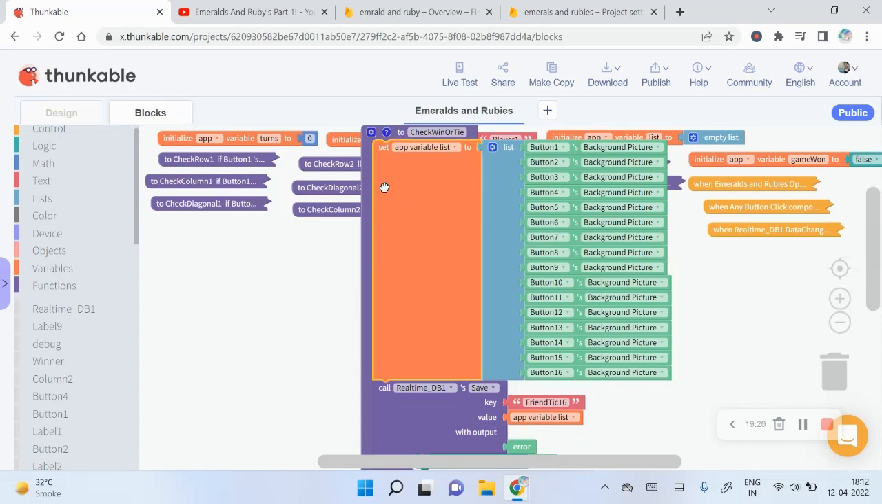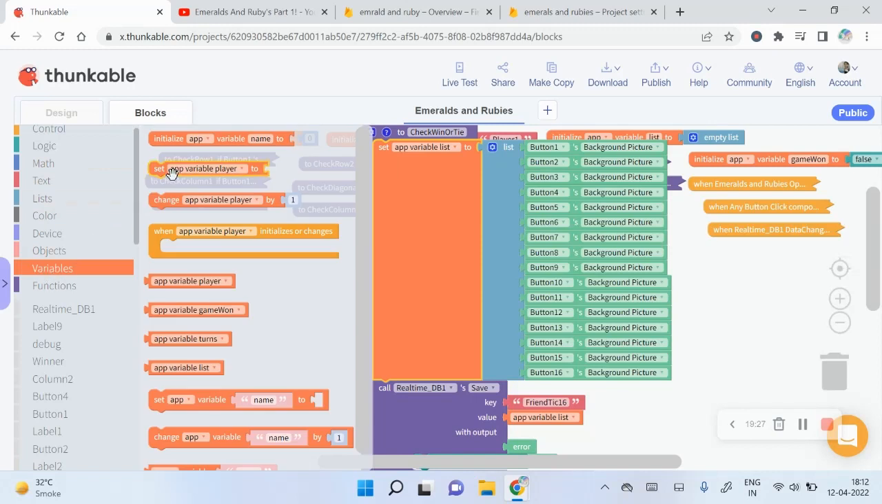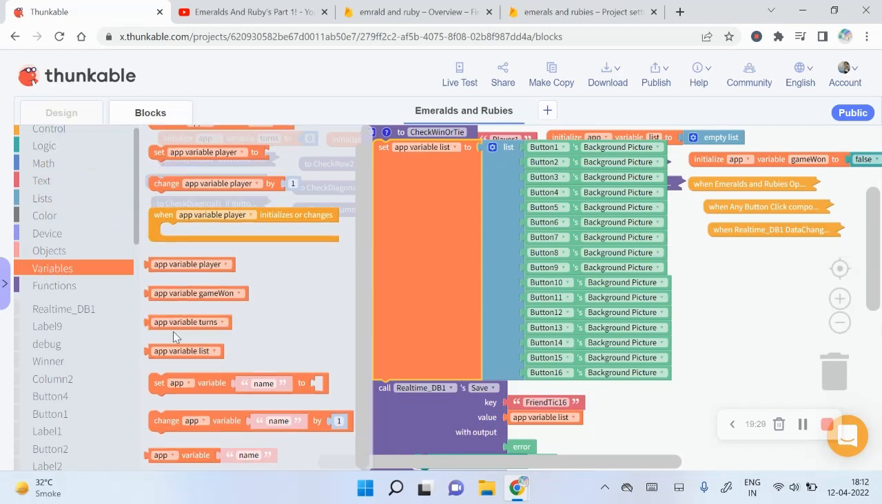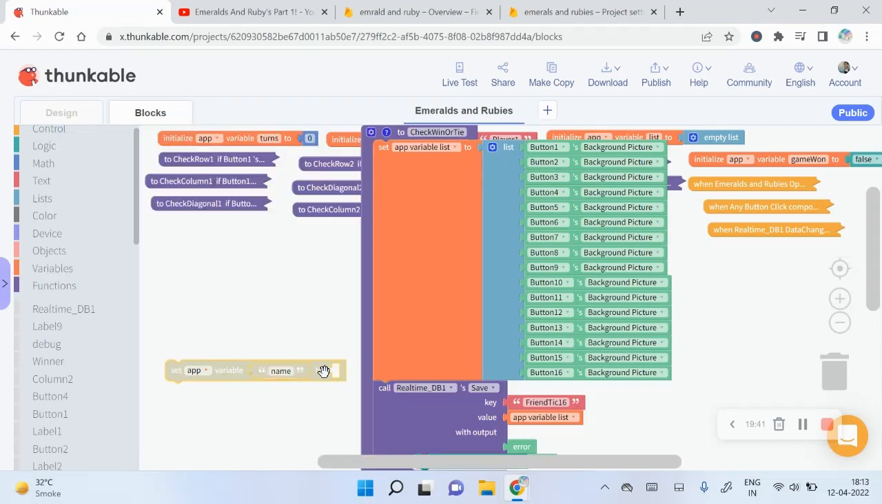So what we will do is check win or tie. Inside that we will add set app variable list, which is over here. I had a variable for that, so set app variable list to this. Inside the two I have added the list, and the name I had added like that. So don't get confused, just look over here: app variable list, then the list is here.